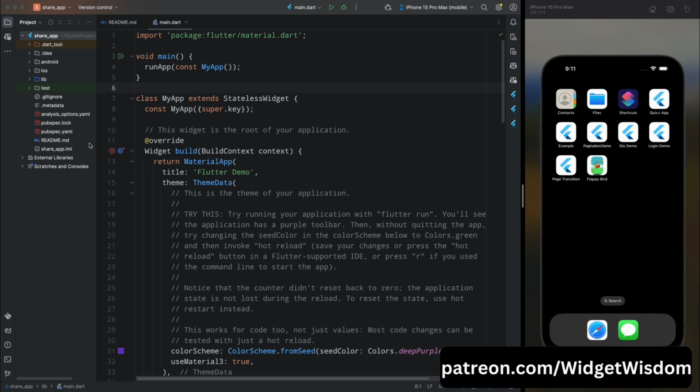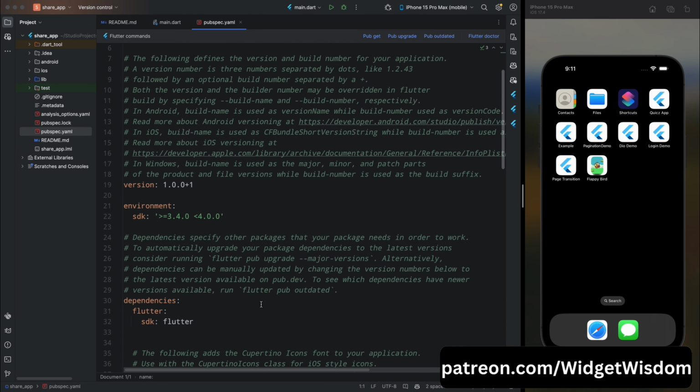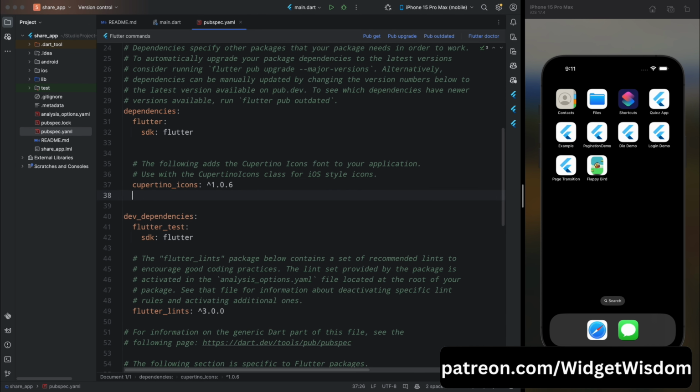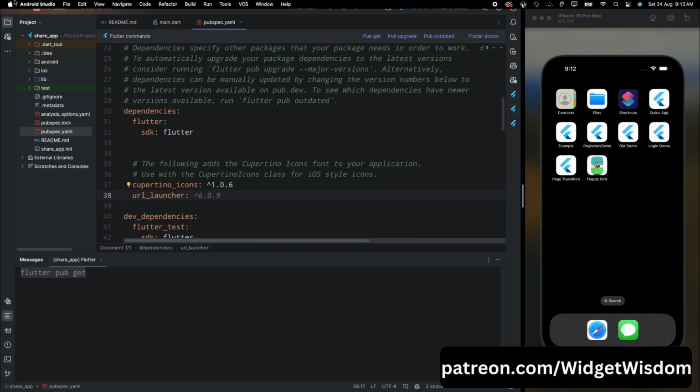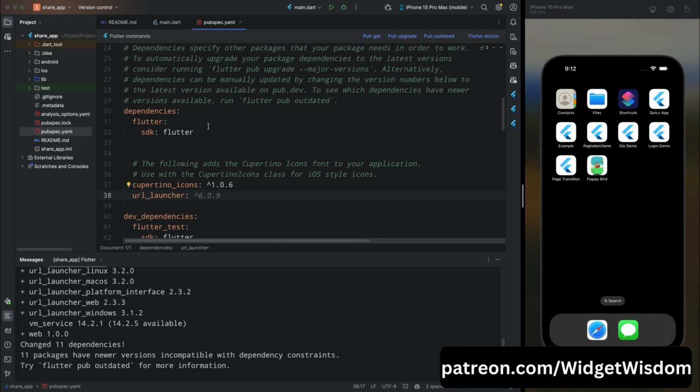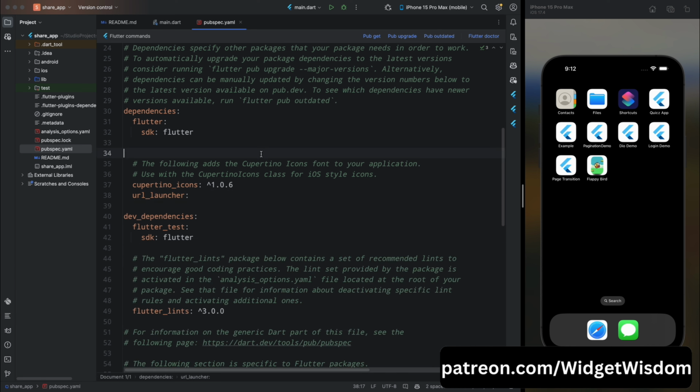So let's get started. First things first, let's install the URL Launcher package. Open your pubspec.yaml file and add URL Launcher to your dependencies. After adding the dependencies, tap on the pub get option to install the package. Now that we have URL Launcher installed, let's look at some basic usage examples. We will start with opening a simple URL in a web browser.